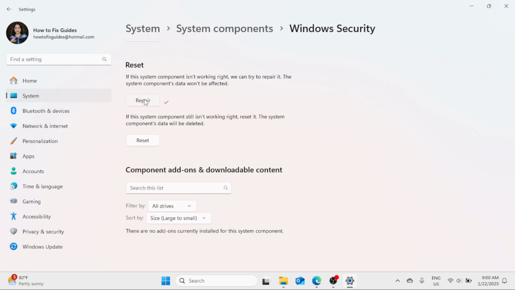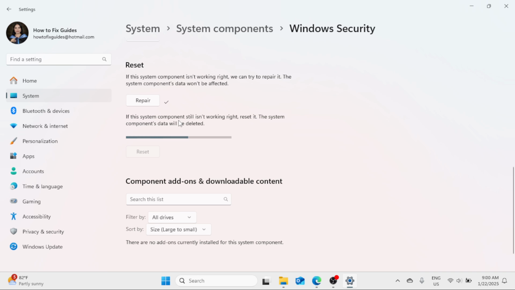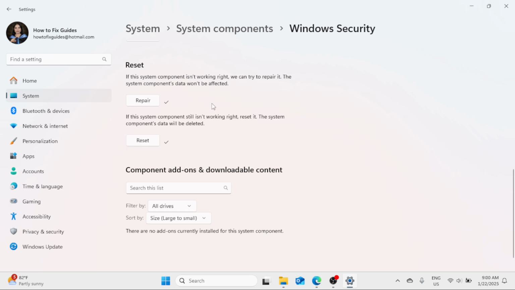Now once you click on Repair and the Windows Security is still not working right, you will have this: if the system component still isn't working right, reset it. The system component's data will be deleted, so you have to click on Reset and then Reset once again. So this is the first method.